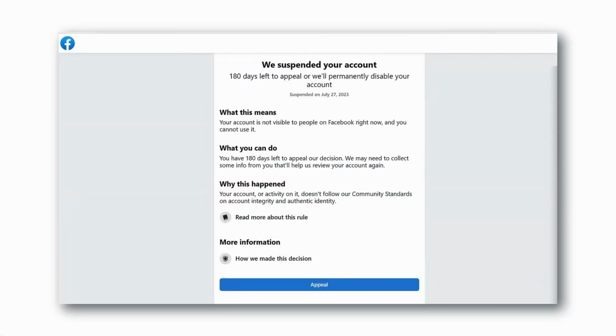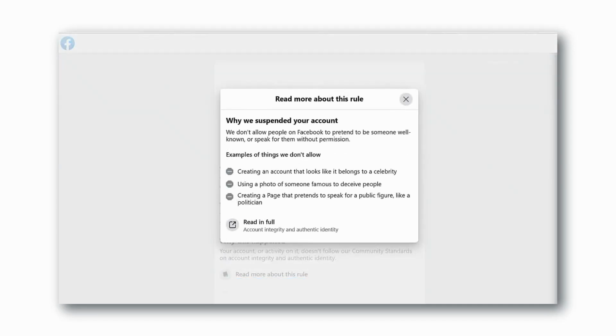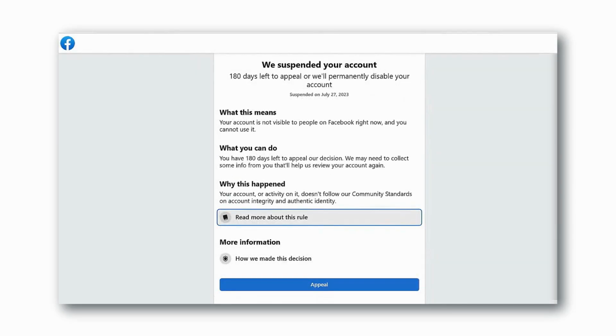If it tells you that your account is suspended for 180 days, unless you appeal, scroll down to find the More Information section. Click on the Read More, where you'll find detailed instructions on what to do next. Once you've reviewed the information, close the page and scroll down to the bottom to find the Appeal option. Click on Appeal to proceed.